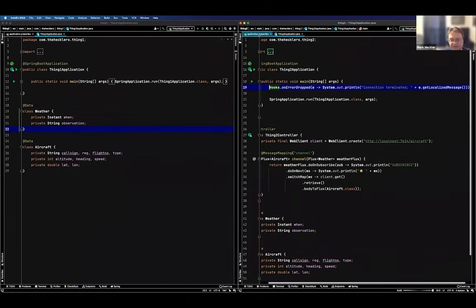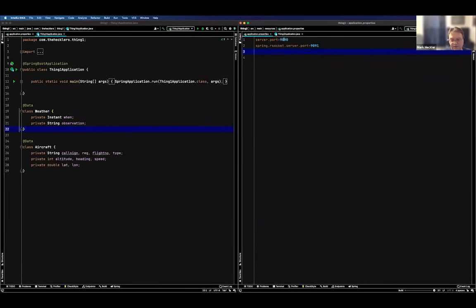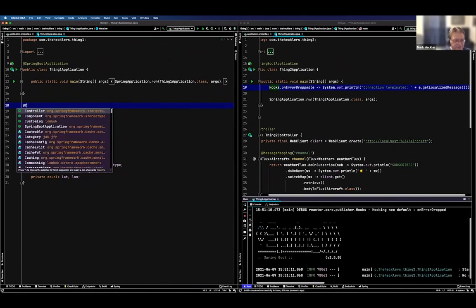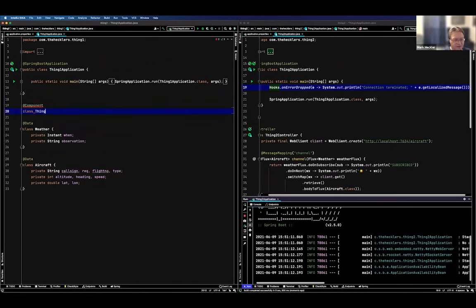And again, just by setting this property at our RSocket server port, this is enough for Spring Boot's auto configuration to say, look, you want this to be an RSocket server? I can figure that out. So very simple. And again, to keep this very simple for the time that we have, I'm going to create a thing1 component here.